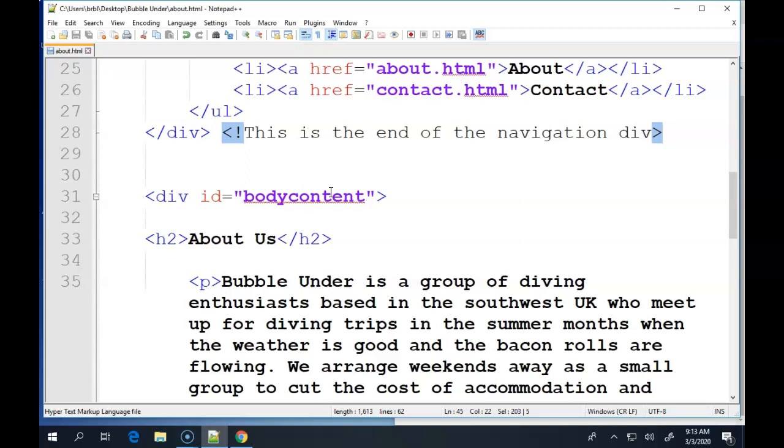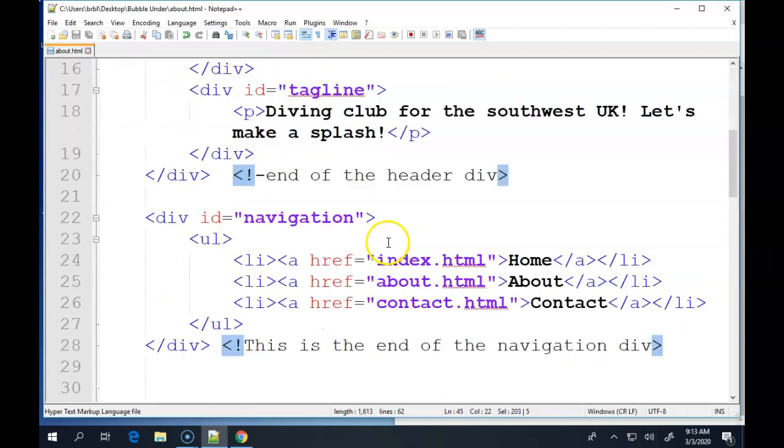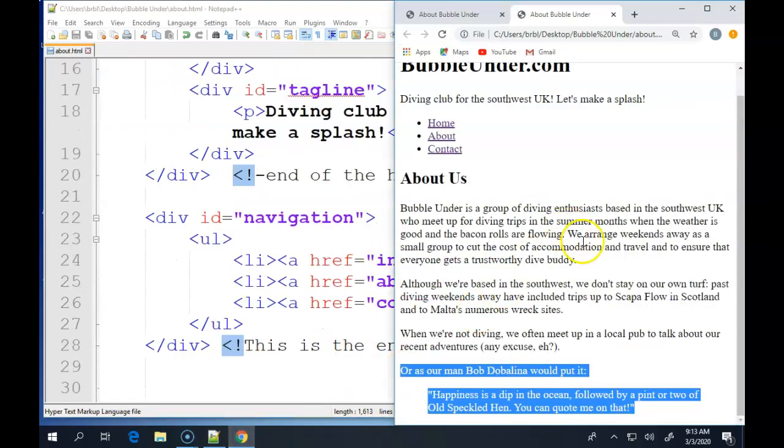So let's do something in our current page. Let's take a look at it on screen. So this is what our page looks like.